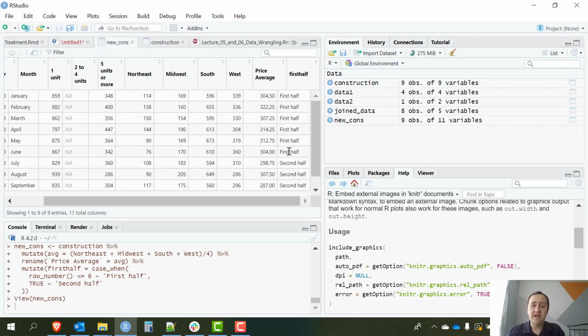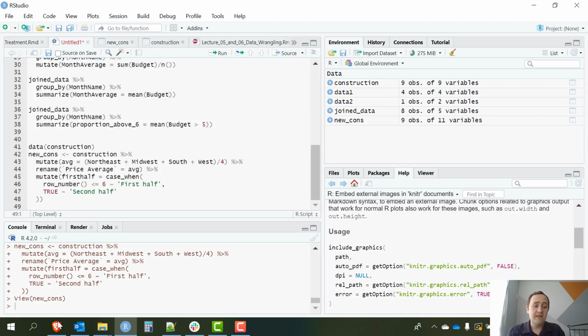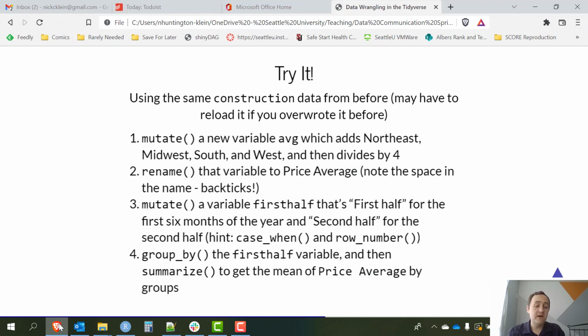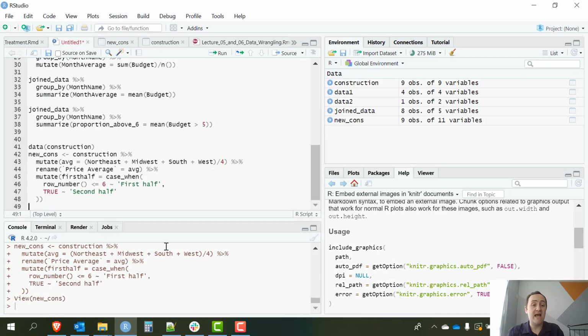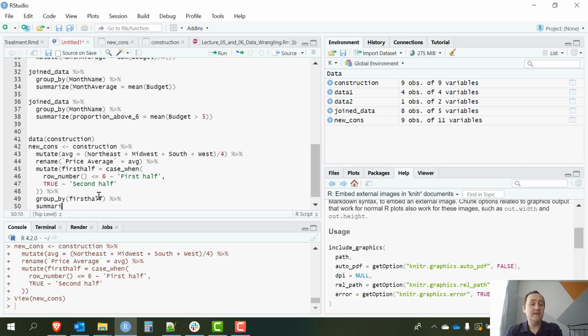Great, first half, first half, first half, first half, goes all the way up to June, perfect, and then second half after that. Okay, then finally, I want to group by the first half variable and then summarize to get the mean of price average by groups. Let's group by our first half variable. And then we're going to summarize. We're going to get the, let's keep the variable. So with summarize, you want to give it a new variable name. I'm just going to keep it the same.